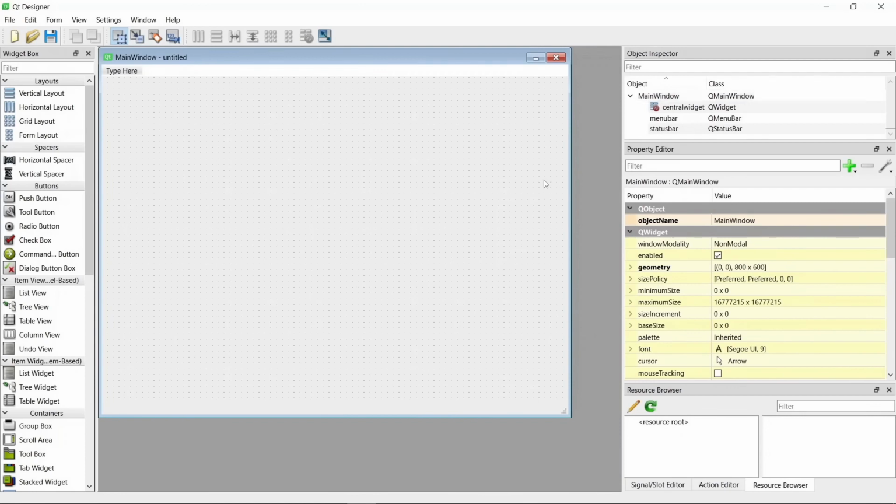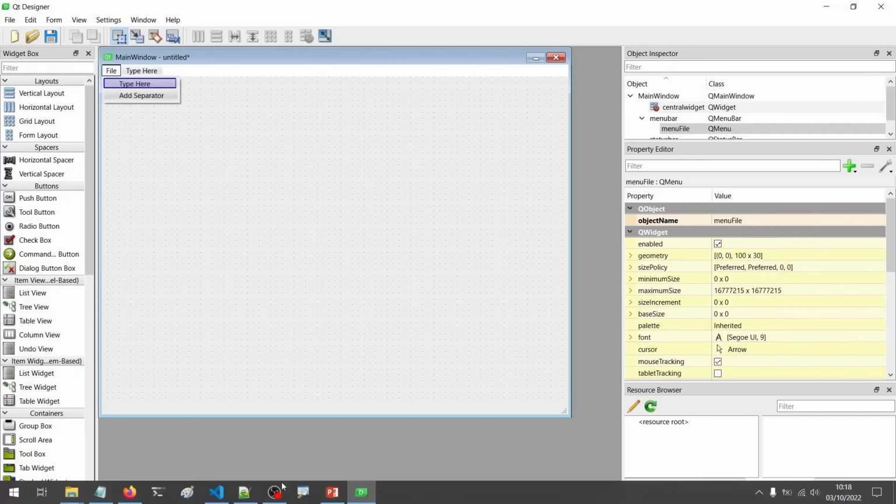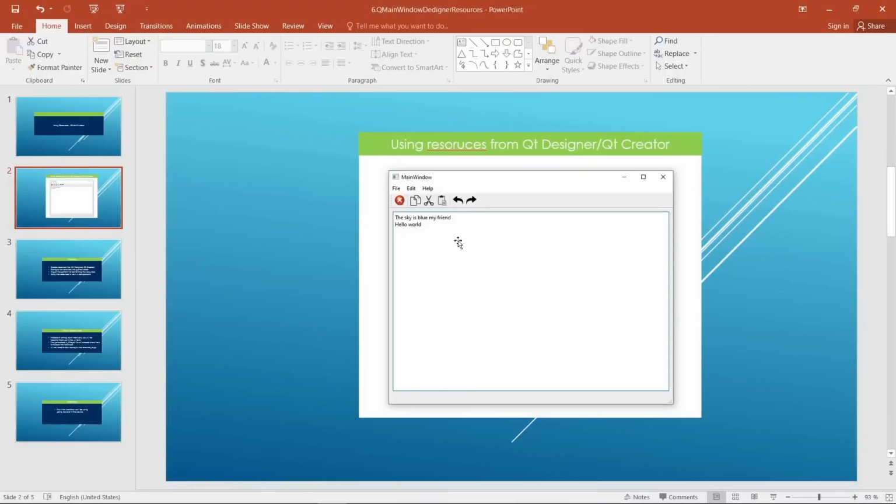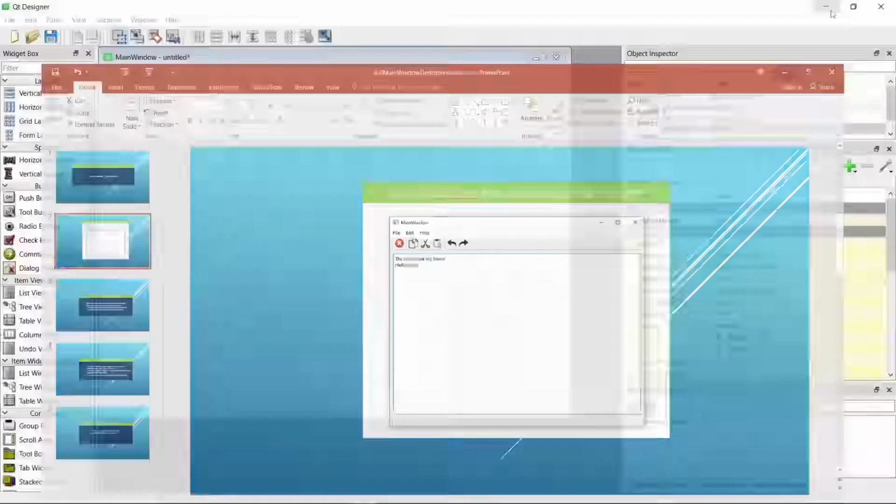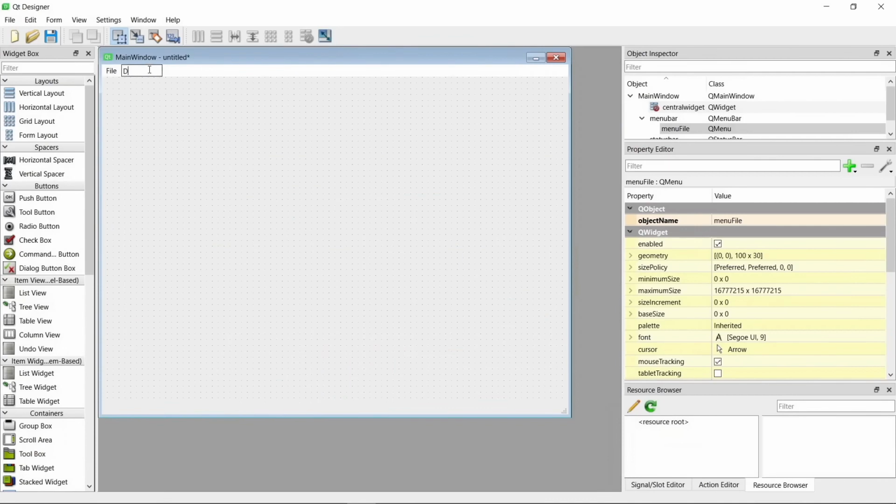Make sure you know the name of the top level widget. In this case, it's going to be named main window. This is okay. And we want to add a bunch of menus just like we saw. So we can say file here by clicking and typing. Let's look at our design. We have a file, edit, and help. Let's do that. We're going to say edit and help.